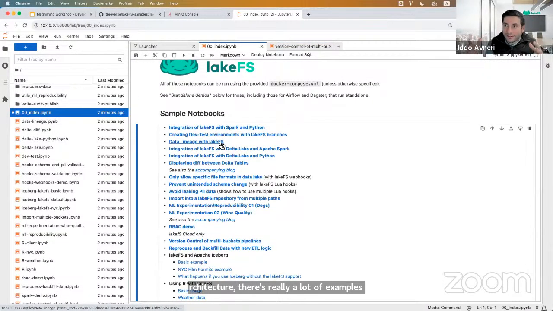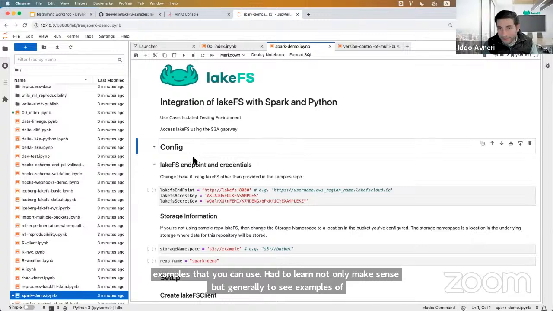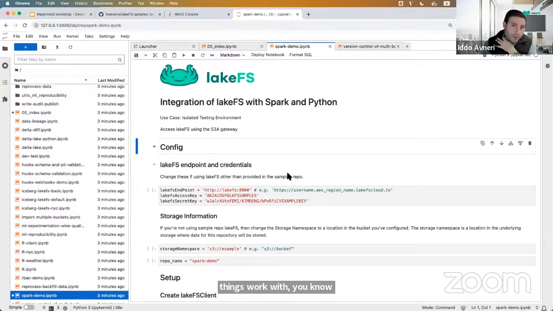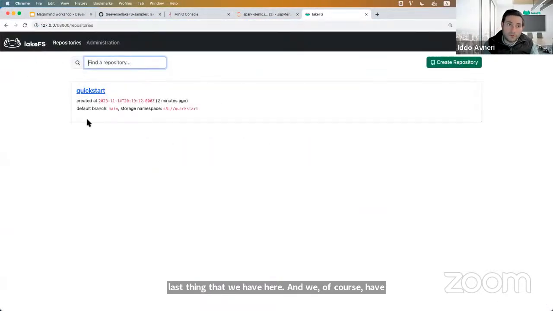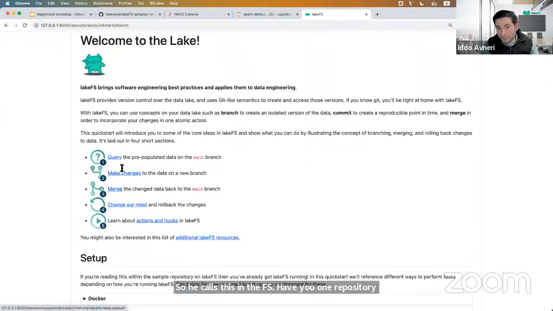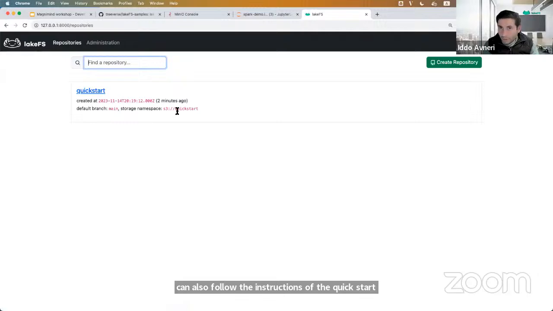Just by doing this, you now have a wide variety of examples that you can use to learn not only lakeFS, but generally to see examples of how things work with different technologies. The last thing we have here is, of course, the lakeFS UI. This is lakeFS. I have one repository called the Quick Start repository. If you're interested, you can also follow the instructions of the Quick Start repository and work that way.